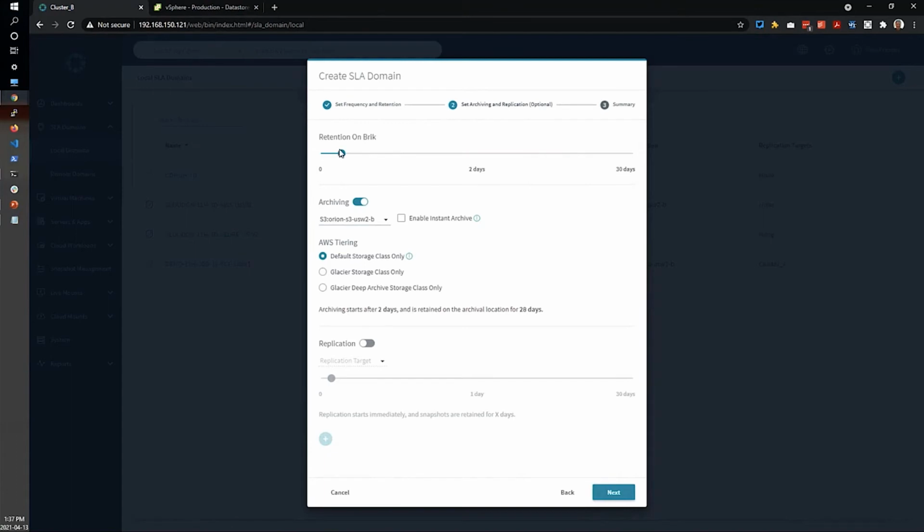And then we go ahead and just drag this down. So say, after 5 days, you can start archiving everything else off to cloud. There's no need for me to keep it on the Rubrik appliance. That way I can free up that storage for more recent backups.